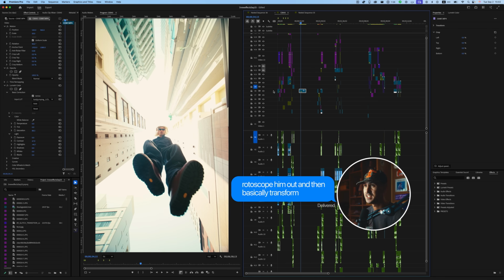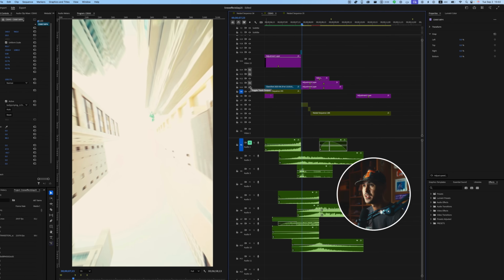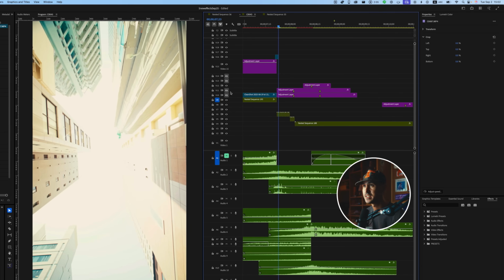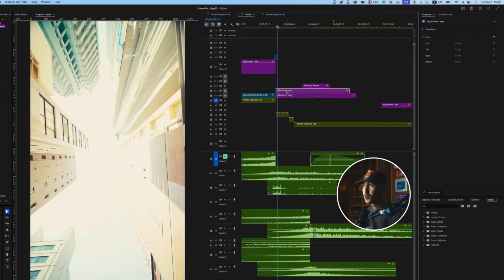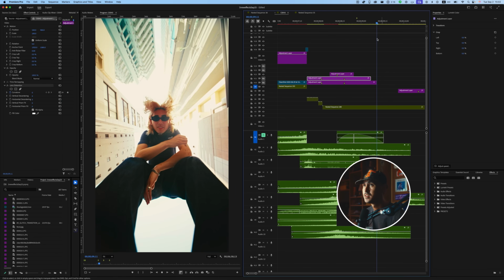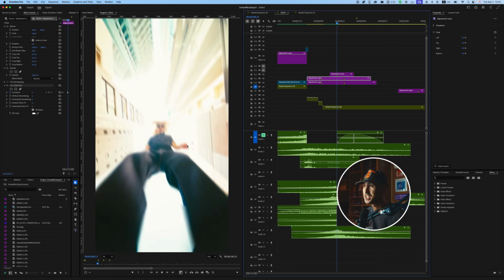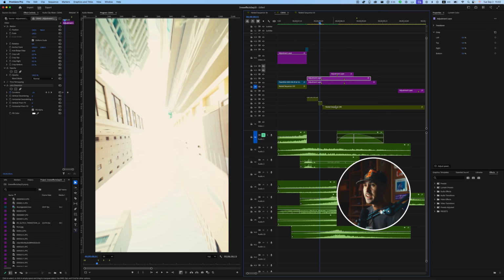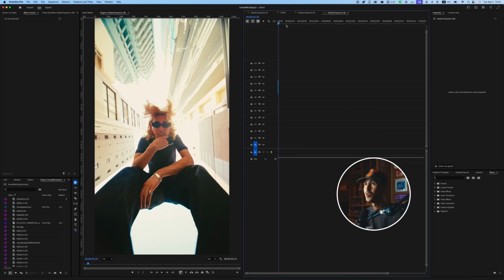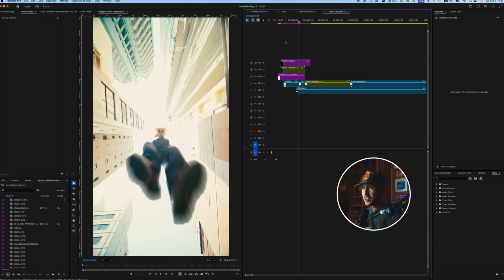then basically transform him. So if I just go frame by frame here, I've got a couple adjustment layers, and these adjustment layers basically are transform layers. You use the transform and lens distortion. So without these adjustment layers, this is what this effect looks like. Pretty cool, but with these 2 transform layers, we're adding a little bit of rotation movement, right, as he jumps in.